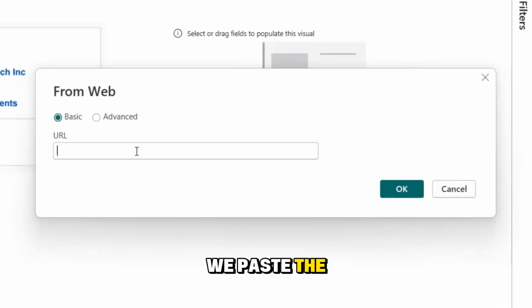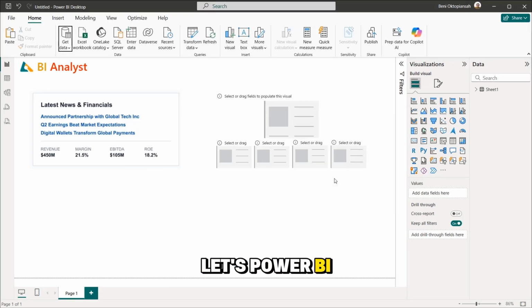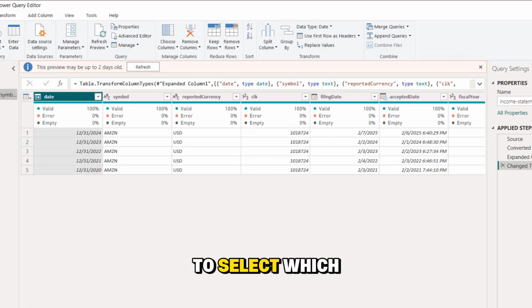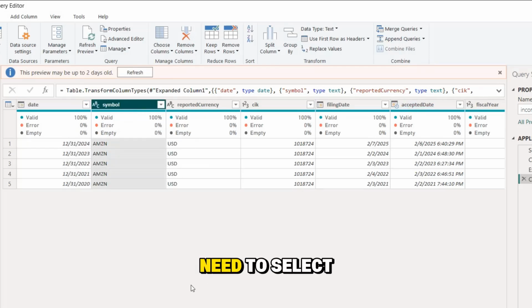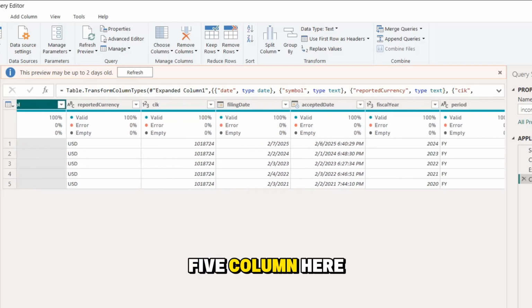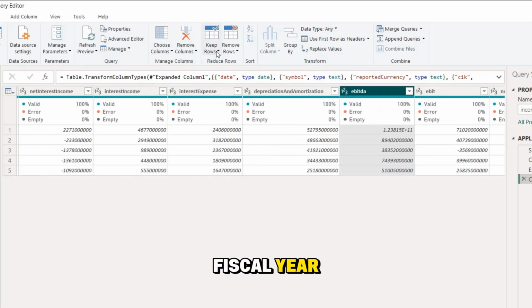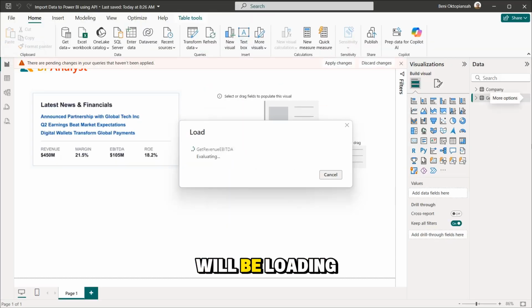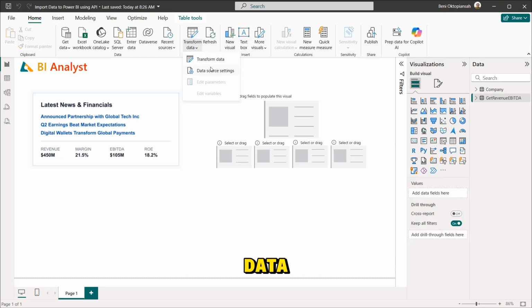We paste the URL, then click OK. Let Power BI import the data from the website. Here we need to select which columns we need to import to Power BI. Let's say we select 5 columns here: symbol, date, fiscal year, revenue, and EBITDA. Yeah, the data will be loading to Power BI, and then we need to check with the data transformation.